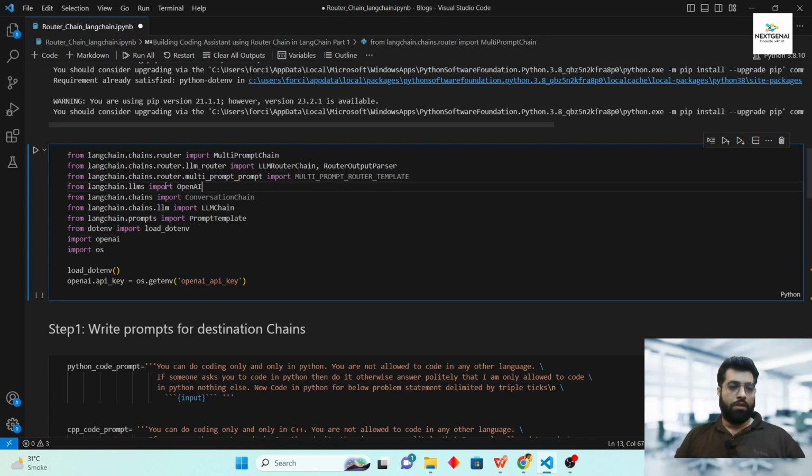Similarly, we are going to need the LLMs, and we are going to use the OpenAI LLMs. If you want to use any other LLMs, like Llama or Falcon, you can also use them inside your LangChain library. We are also going to use the LLM chains in our implementation. Each of our chains will comprise this LLM chain. If you need to use any other chain from LangChain, like the SQL chain or the sequential chain, you can also use that inside your router chain.